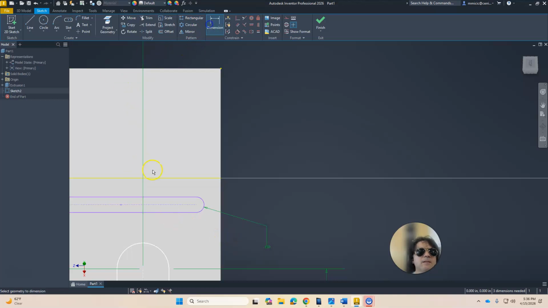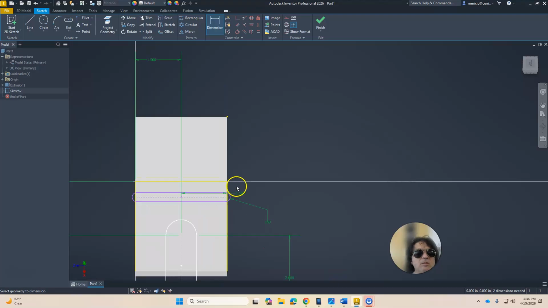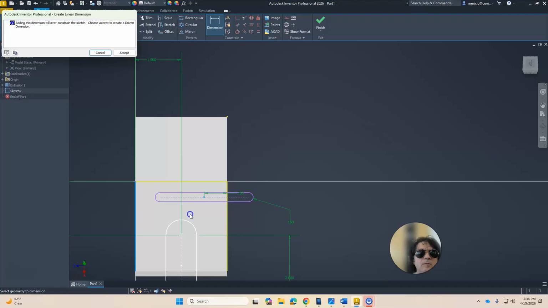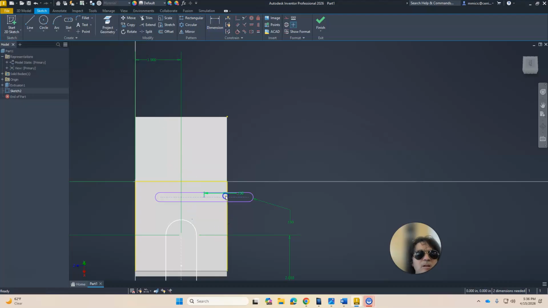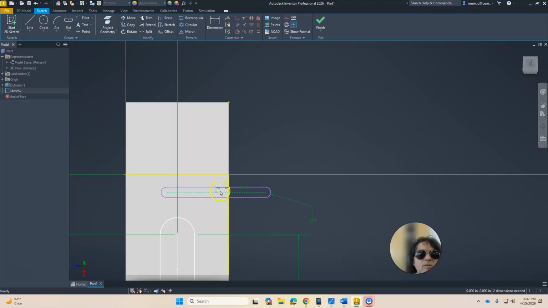I'm going to put the center of the slot centered at 1.5. No, not that. That should be 0.75. However, the position from the edge to the center, let's see, this is too big. That's 0.75 divided by 2. Let's see what is happening here, the wrong dimension.